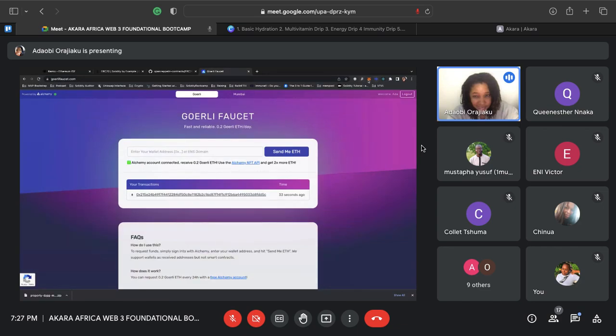But I'm entitled to 0.2. So if you look at my Goerli wallet now, you will see it has increased. It's now 0.7, because I have gotten my daily 0.2 Goerli from the faucet.